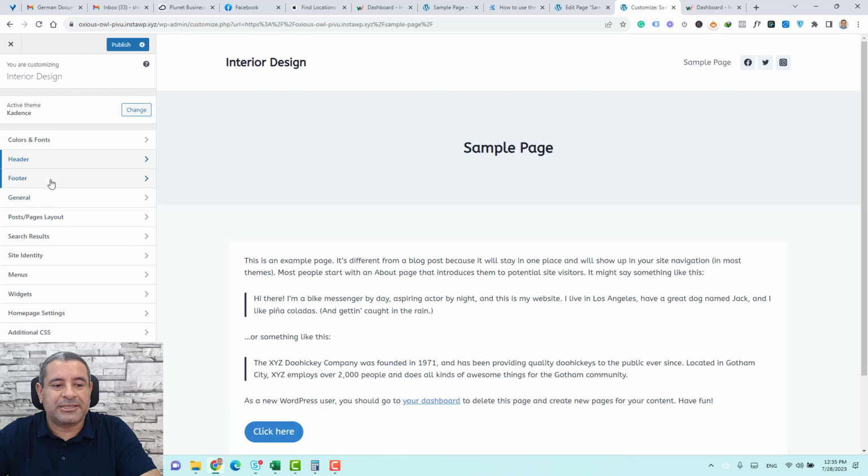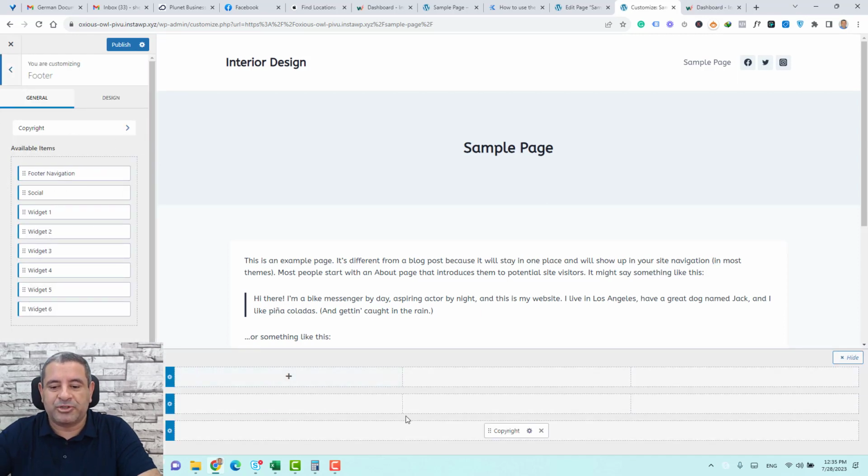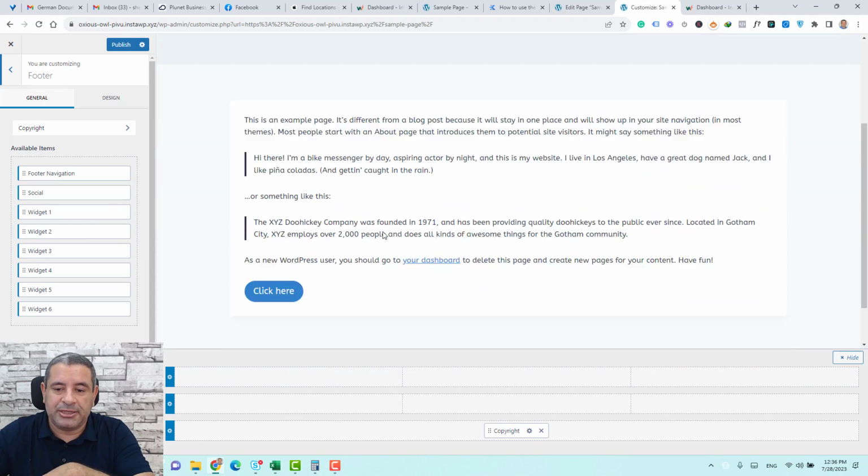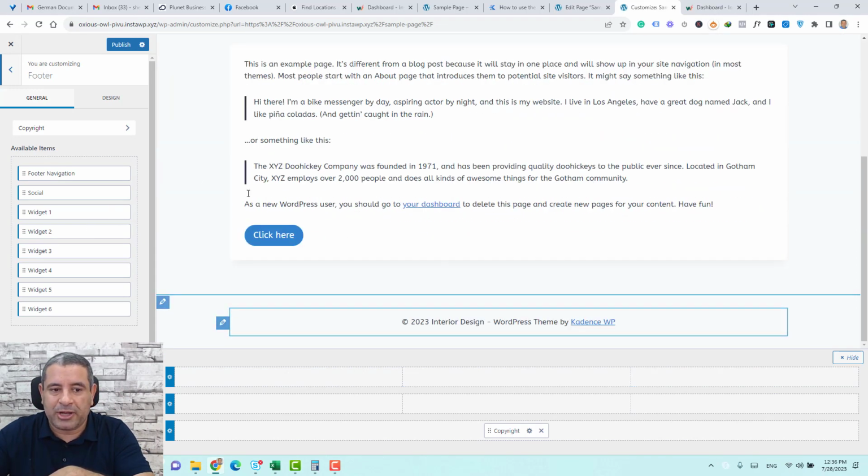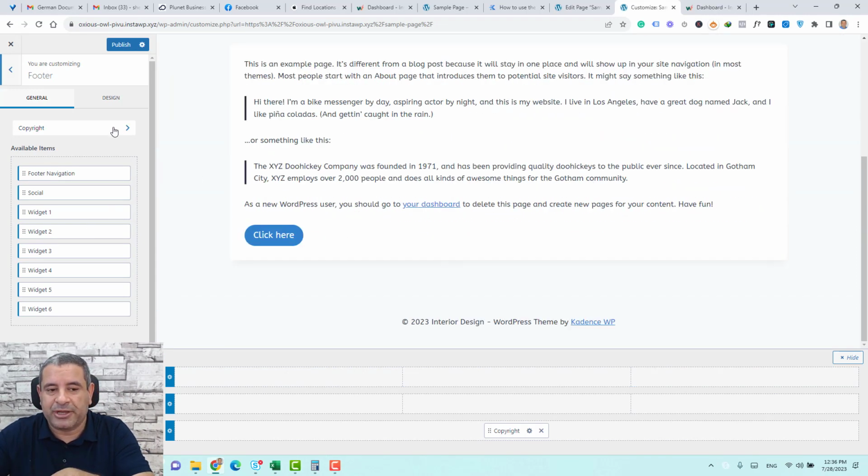For the footer itself, these are the same options as the header. You have three rows: top row, middle row, and bottom row. You can make changes to these the same as we did with the header. Maybe you need to know how you can change this copyright part. You can just choose it from here. You can change it from the copyright part here.